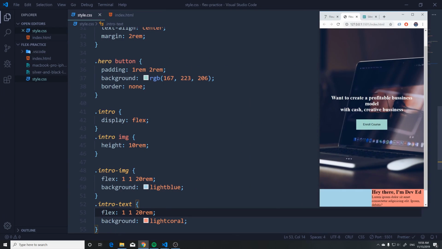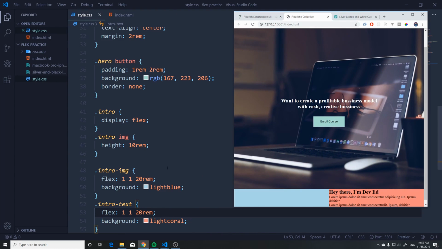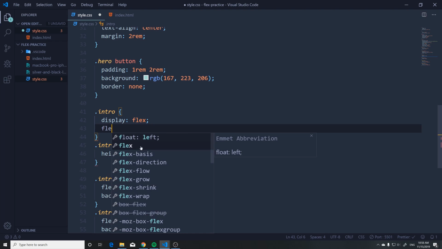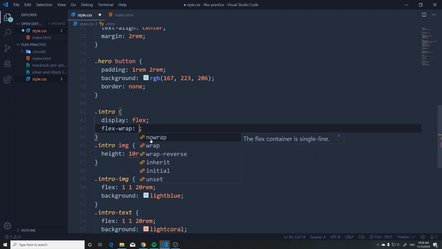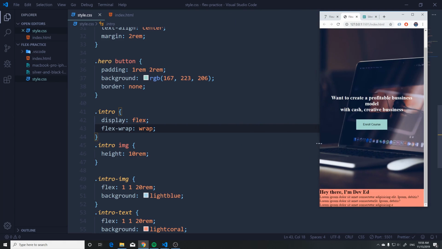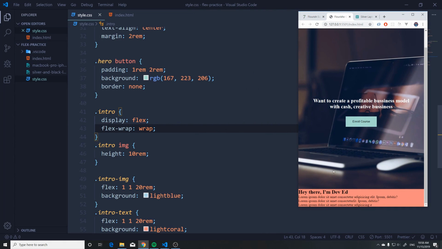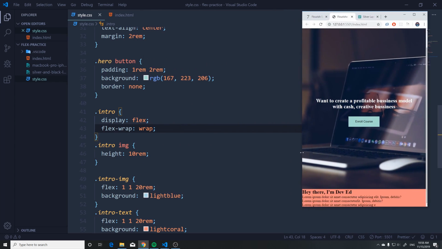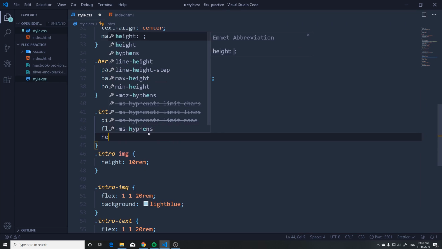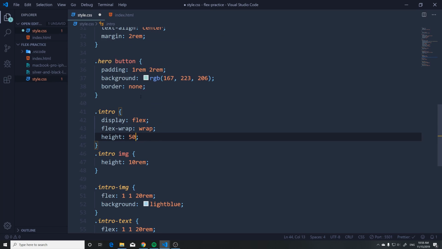Let's go down here. Oh, okay, I forgot to add also a flex wrap. So let's go here to the parent, which is the intro, and add a flex wrap, and say wrap, save. And now, as you can see, as soon as I got smaller than that 20, it's going to wrap automatically. Okay, anyway, let's also give a bit of space here just so I can demonstrate something for you. 50 VH.